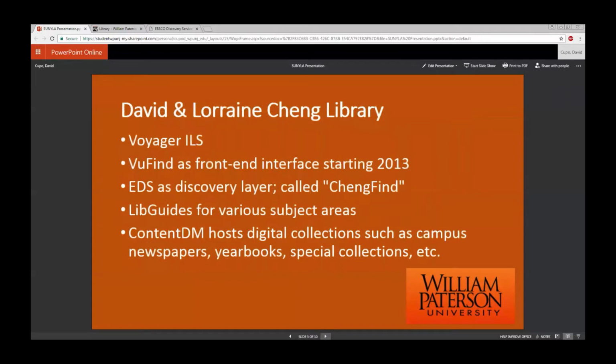And then the library itself, we're the David and Lorraine Cheng Library. We have Voyager as our ILS. I know that's different than SUNYLA, who has Aleph. We have VuFind as our front-end interface, which was starting in 2013. EDS is our discovery layer. We call it Cheng Find. And we have LibGuides for various subject areas. We also have ContentDM, which hosts our digital collections, such as campus newspapers, yearbooks, and very special collections.